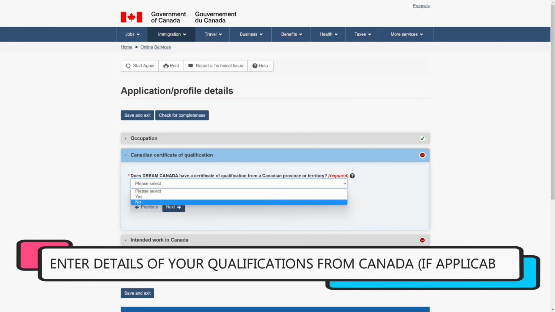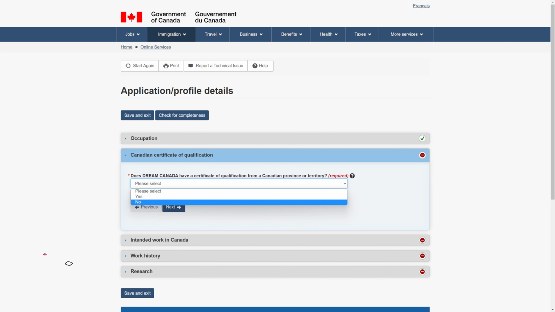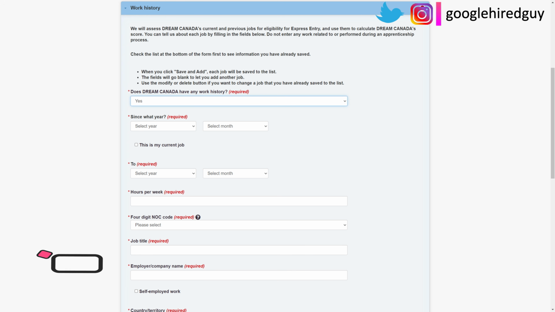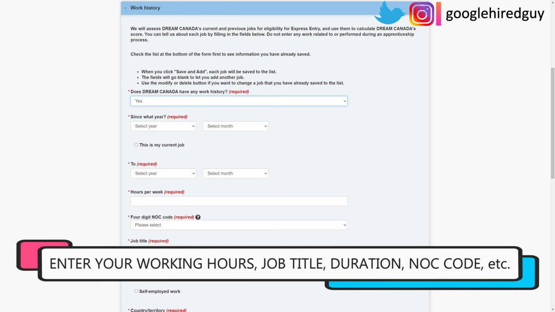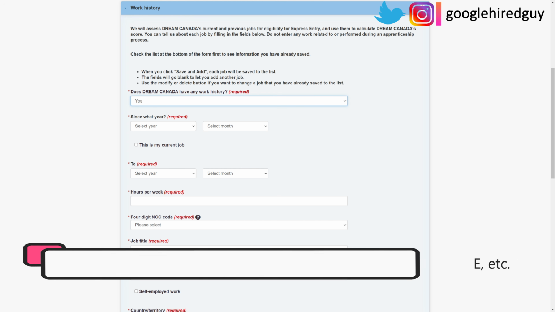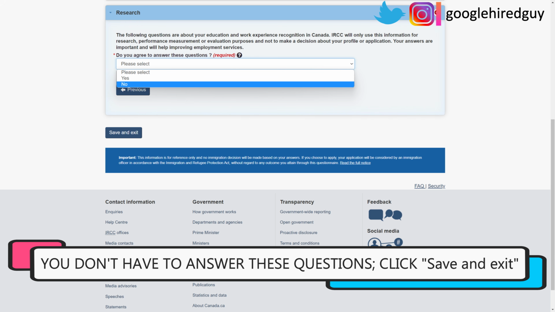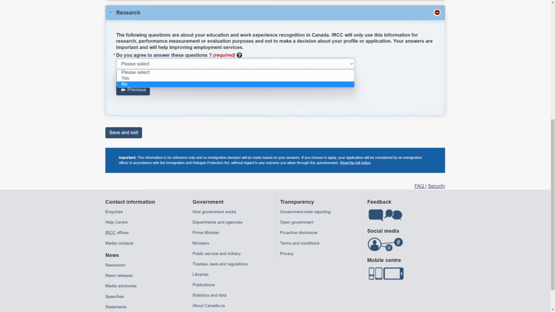Next, enter if you have a qualification certificate from Canada or select No if you don't. Enter if you have a job offer from Canada or select No if you don't. Next, enter details about your work history including your duration, working hours, NOC code, your job title, etc. For the last research section, you can choose to enter in details or just select No. It makes no impact on your profile.